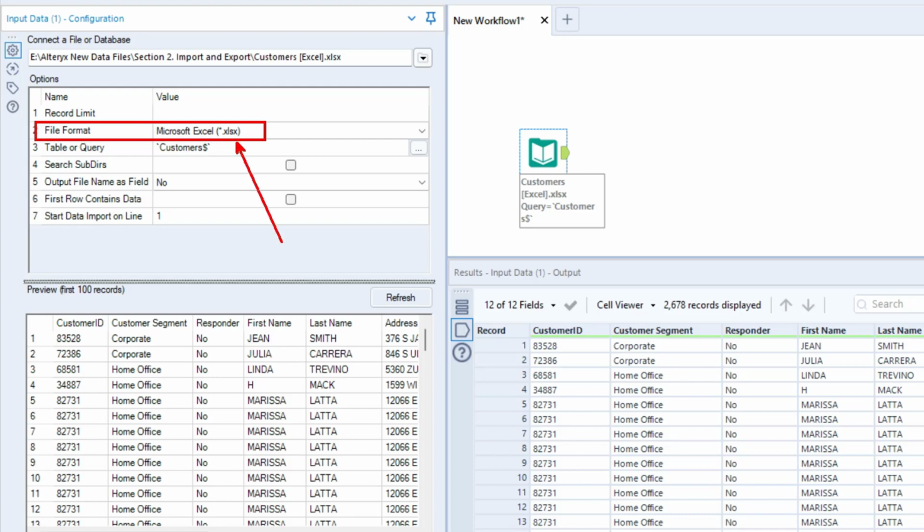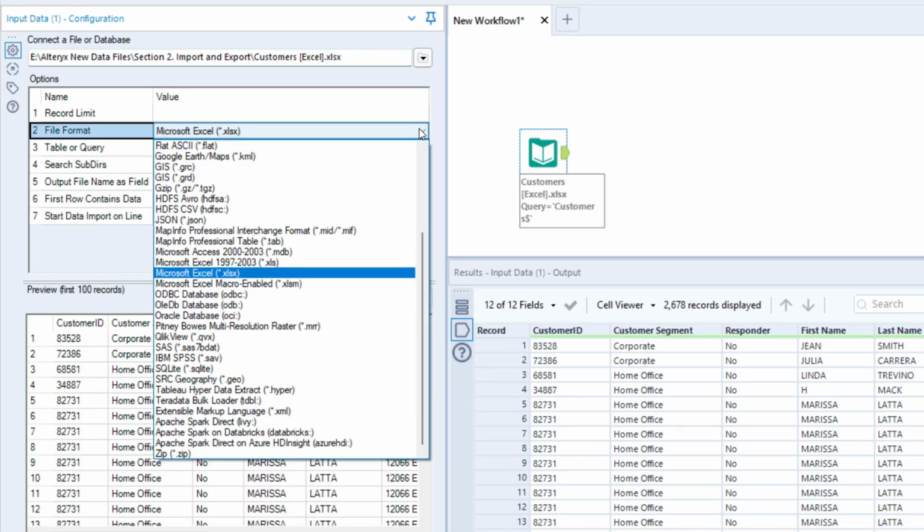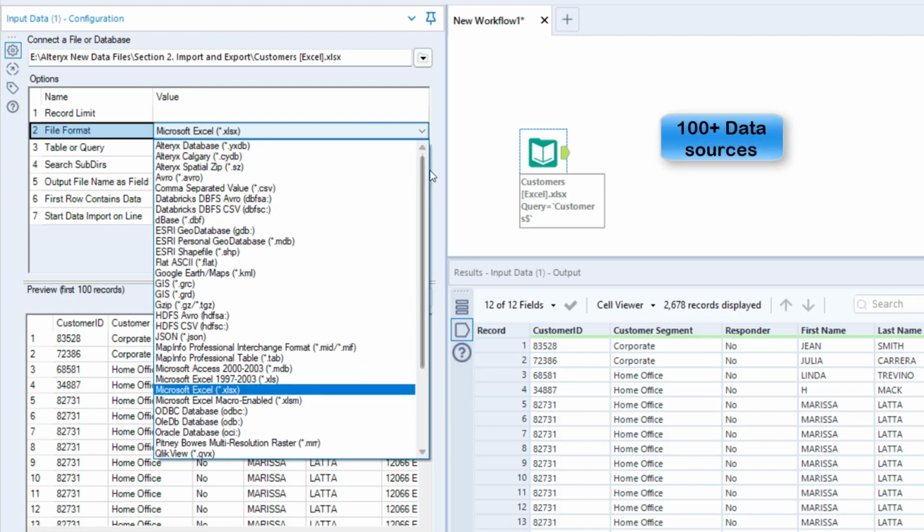Today it is a file format as .xlsx. Tomorrow the file format can be CSV, can be PDF or any format. So what you can do is, from this drop down you can select any other file format. These are all the inbuilt file formats. You can import data from almost 100 data sources in Alteryx, 100 plus.